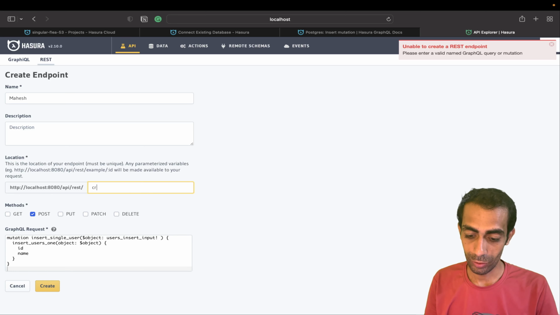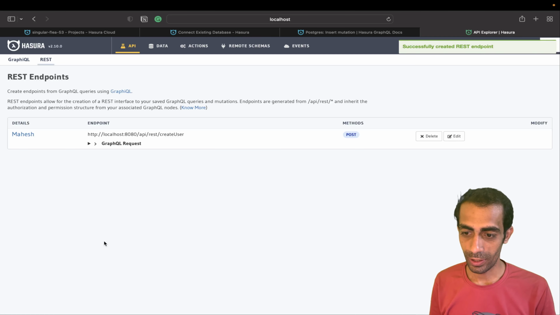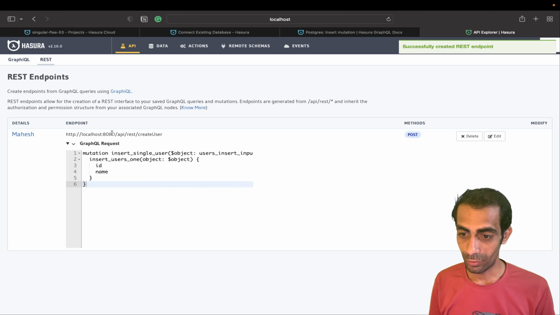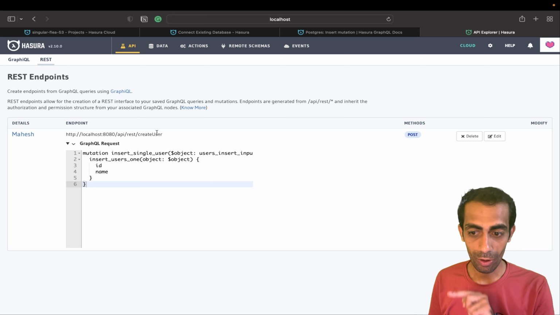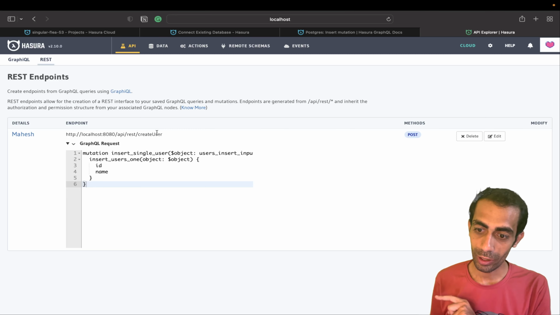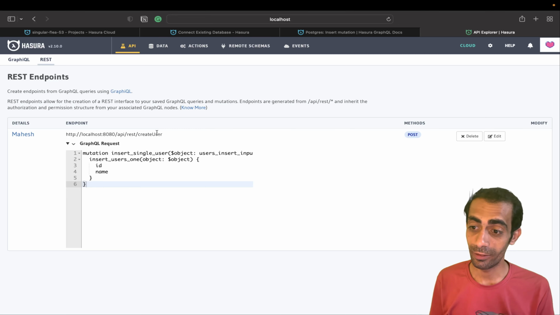So, create user, I'm gonna say. Wow, we got it. The GraphQL request, this one. So yeah, now I can hit this endpoint from anywhere. So we don't need to create REST endpoints as well. It's really very good. I'm getting that positive feeling right now.